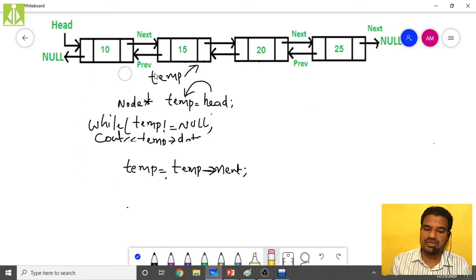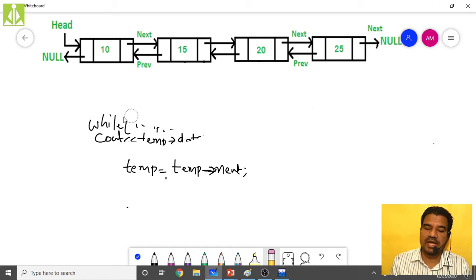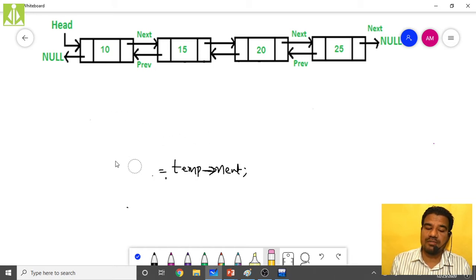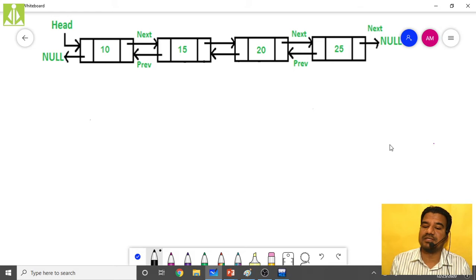So hopefully you understood the scenario I explained just now. When you traverse in the forward direction and the traversal completes, your temporary pointer becomes null. That means it leaves the doubly linked list. Once it leaves, it can't be used to traverse in the reverse direction because it is null. When it becomes null, there is no link between the temporary pointer and the doubly linked list.